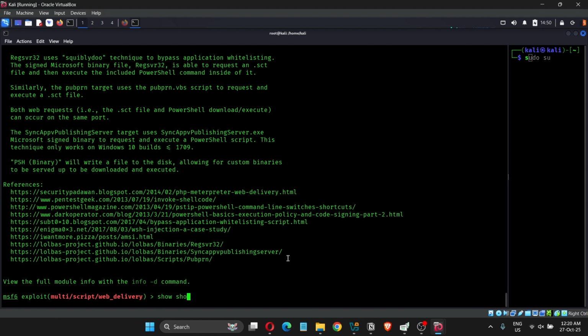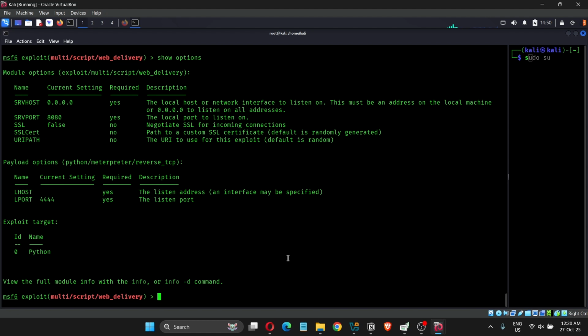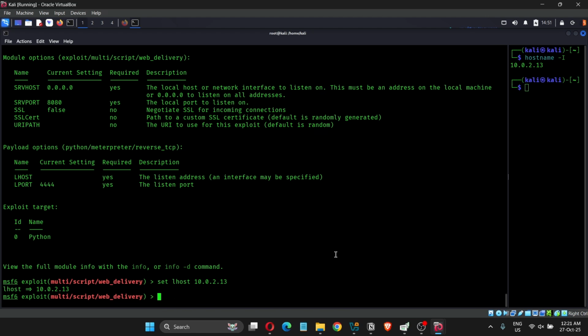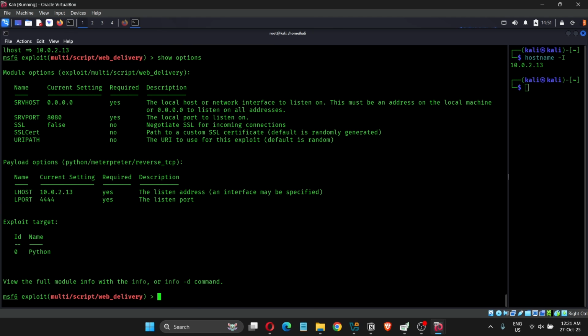Now here we'll just go with exploitation of that. Before that, we'll show options. I don't think we need to set any options in here because LHOST, yeah, sometimes this may not be given. We have to set our LHOST. hostname -I will give our IP address. Set LHOST 10.0.2.13, which is our attacker machine. So options, and LHOST is set.